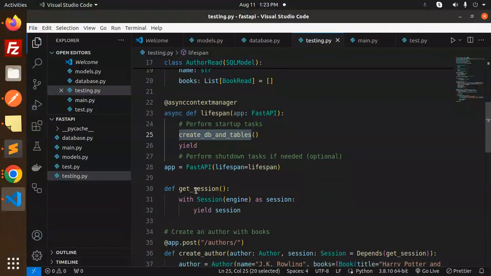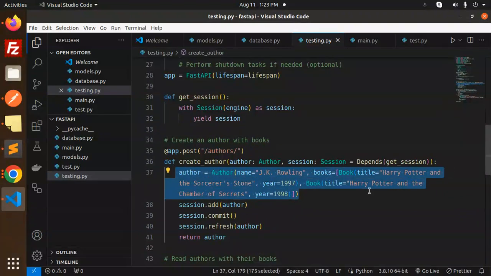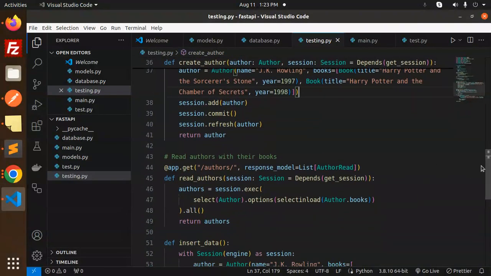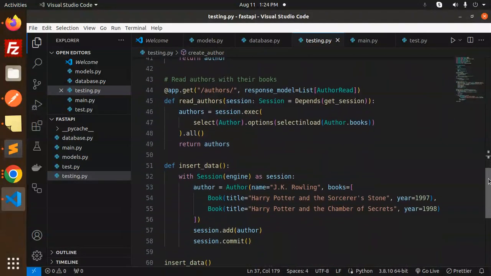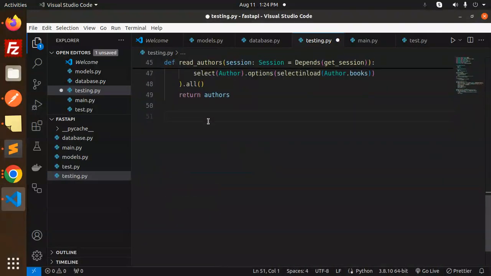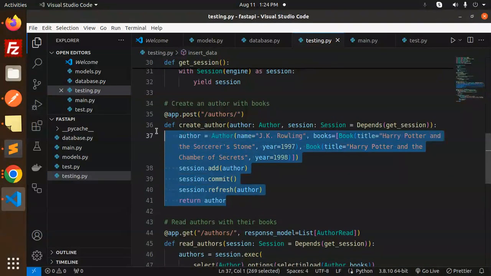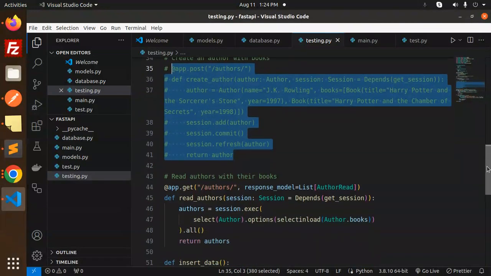After this we have a session. With the session, now we create an author with the books. Here we are creating the dummy data. After this we have to pull down all the data. This is already there, so I think we don't require the insertion data. Just remove this or comment it out, and we don't require the post authors, I suppose. Now after this we are going to fetch the data.